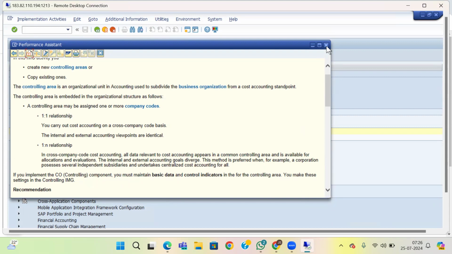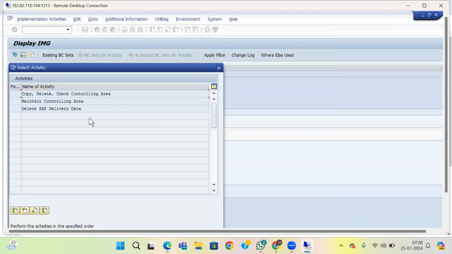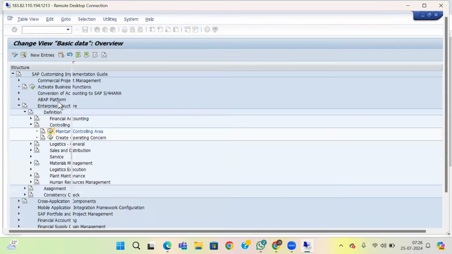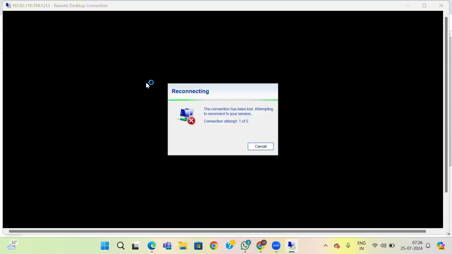See, controlling area will be created on which level? Do you people have any idea? Hello, do you people know or not? See, the controlling area will be created either at company code level or at central level. It's a one-time activity where you can utilize the controlling area and assign it to multiple company codes also when you are doing big businesses.